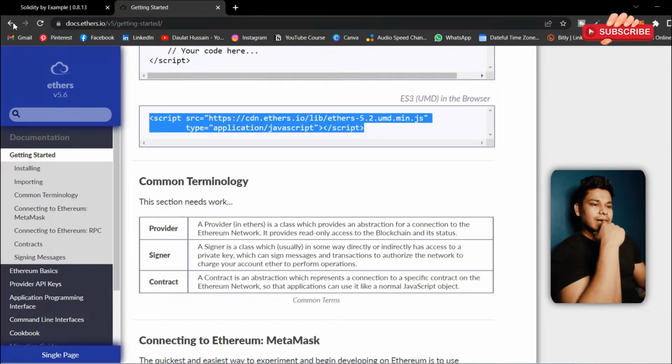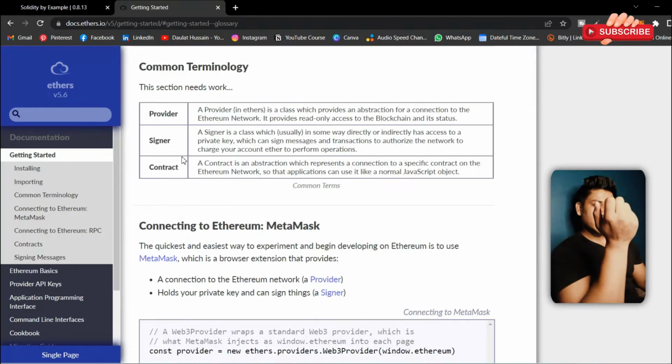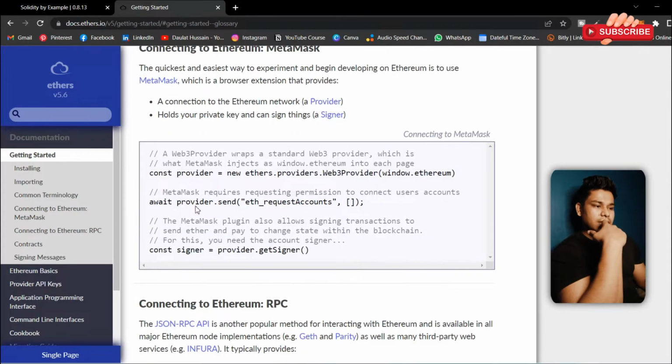Okay, so let's come back here, because if I start explaining right here, things will get very complicated. So this is the installation process and importing, which we have seen already. Common terminology, so we have also seen that there is a provider, signer, and contract. Then this is how you can connect to Ethereum with MetaMask. Here they have explained the code for how you can connect.